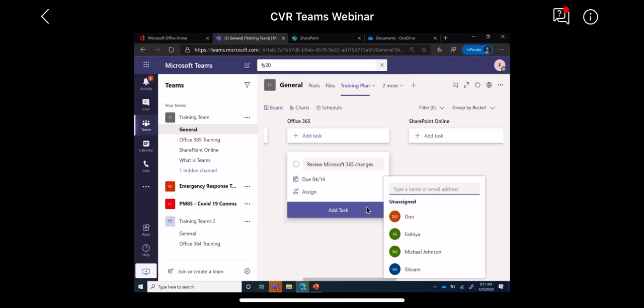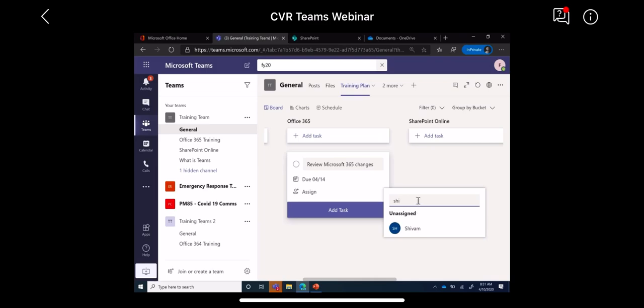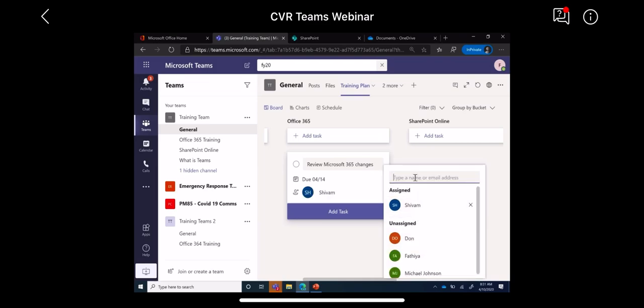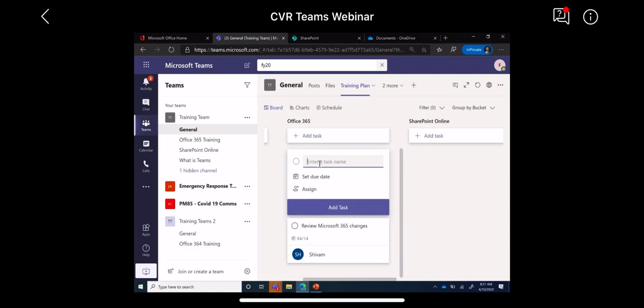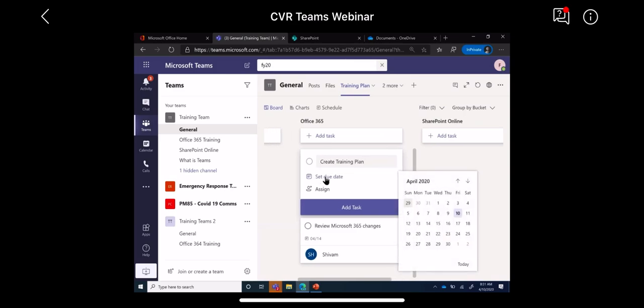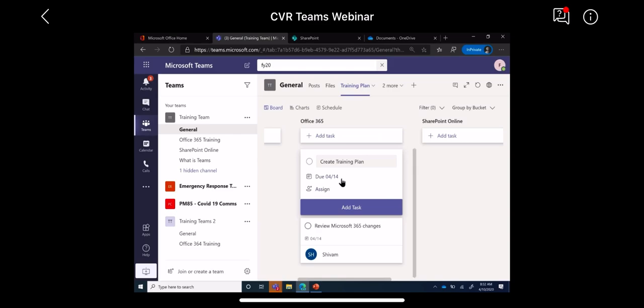And now you can go ahead and assign people. So I'm going to assign this to Shivam, and we'll click Add Task. I'm going to assign this task to Michael.